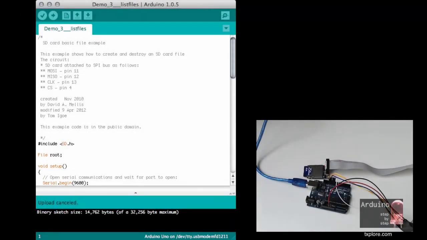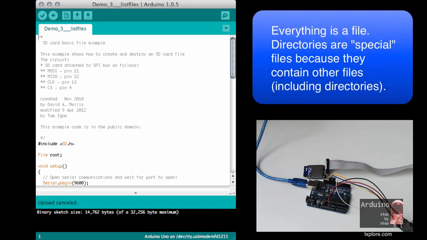In the last demo of this lecture, I'm going to show you how to use certain built-in functions of the SD card library that allow you to browse through directory structures or file structures, extract information about the files, such as the file name and the size in bytes, and determine what kind of file a particular file is. Just as a parenthesis, in a file system, everything's a file, but you can get two different kinds of files.